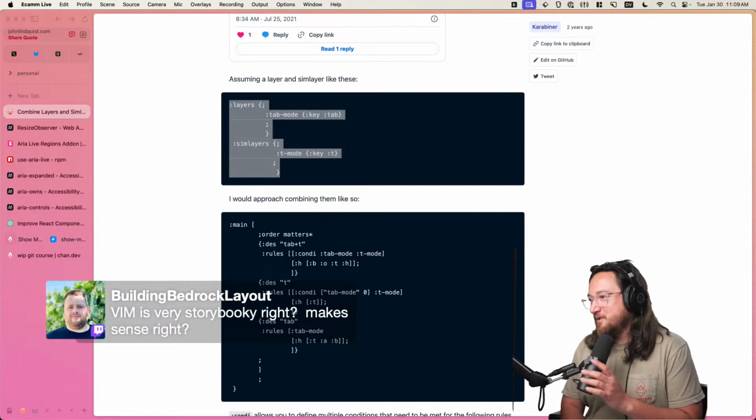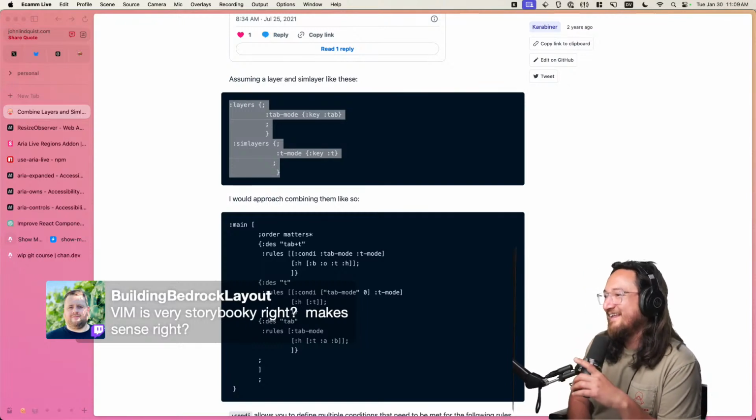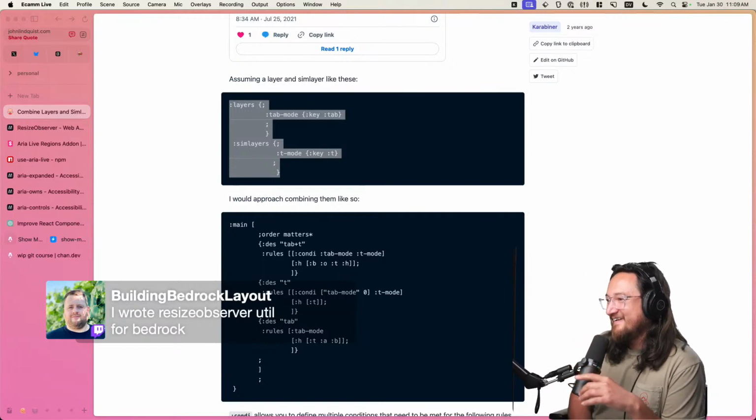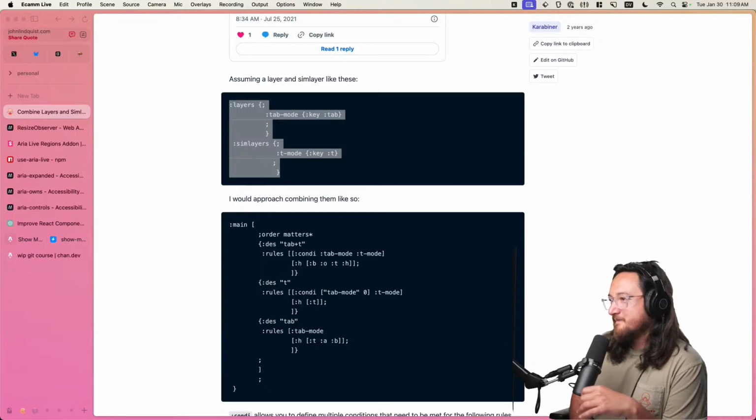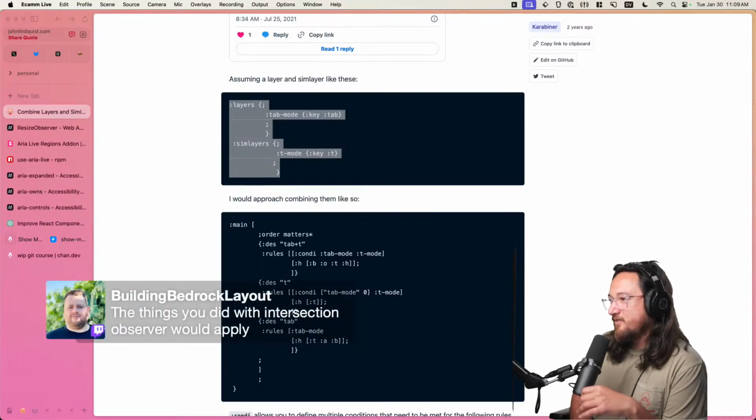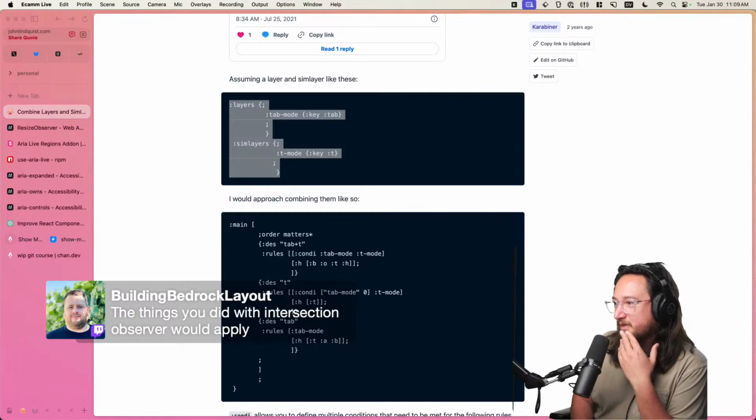Vim is very storybook, right? Makes sense. I wrote a resize observer util for Bedrock. Oh, nice. Yeah, the things that you did for intersection observer would apply. Good to know.